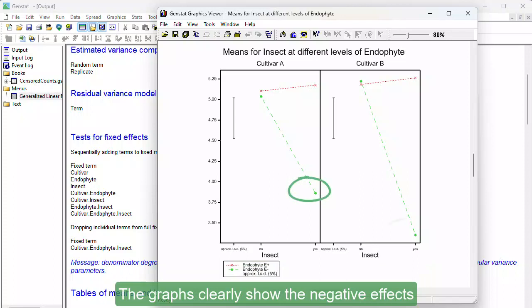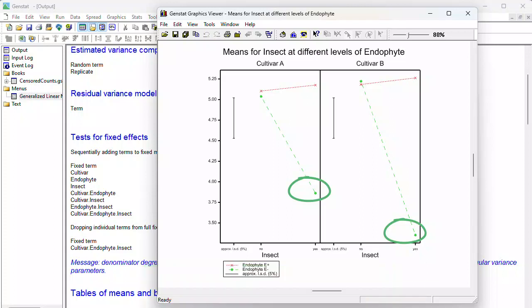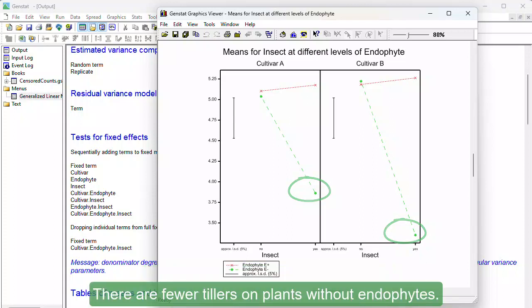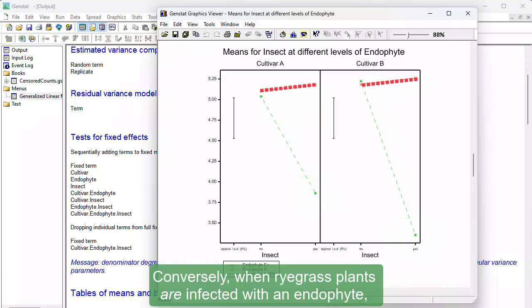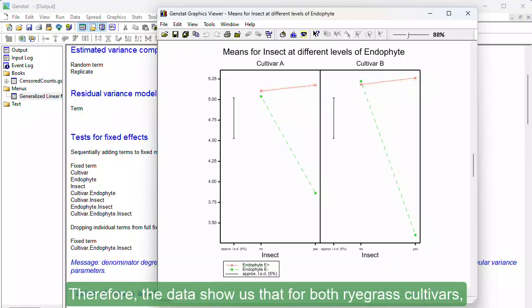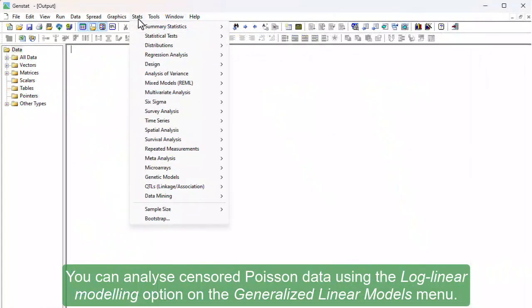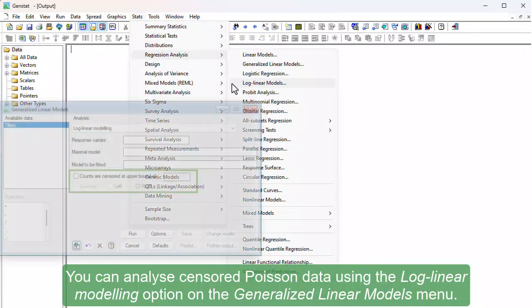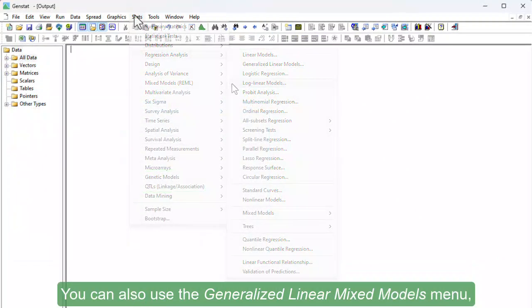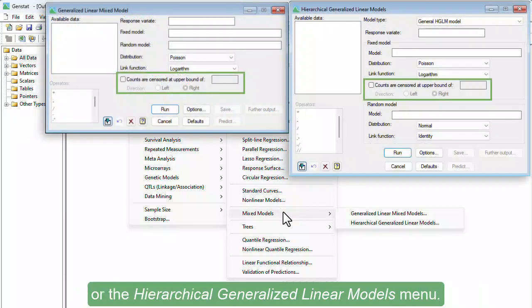The graphs clearly show the negative effects from insects on ryegrass plants that are not infected with the endophyte. There are fewer tillers on plants without endophytes. Conversely, when ryegrass plants are infected with an endophyte, the presence of insects does not reduce the number of tillers. Therefore, the data show us that for both ryegrass cultivars, the endophyte does provide protection against the insect pest. You can analyze censored Poisson data using the log linear modeling option on the Generalized Linear Models menu. You can also use the Generalized Linear Mixed Models menu or the Hierarchical Generalized Linear Models menu.